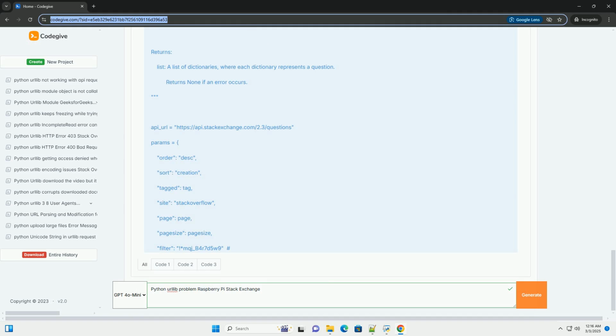6. Advanced techniques. Proxies: if your Raspberry Pi is behind a proxy server, you can configure urllib to use it. Authentication: for APIs that require authentication, for example OAuth, you'll need to use the urllib.request module to send the necessary authentication headers with your requests. Refer to the API documentation for details on the authentication process. You may also consider using the requests library, installable with pip install requests, which simplifies authentication and other advanced HTTP operations.